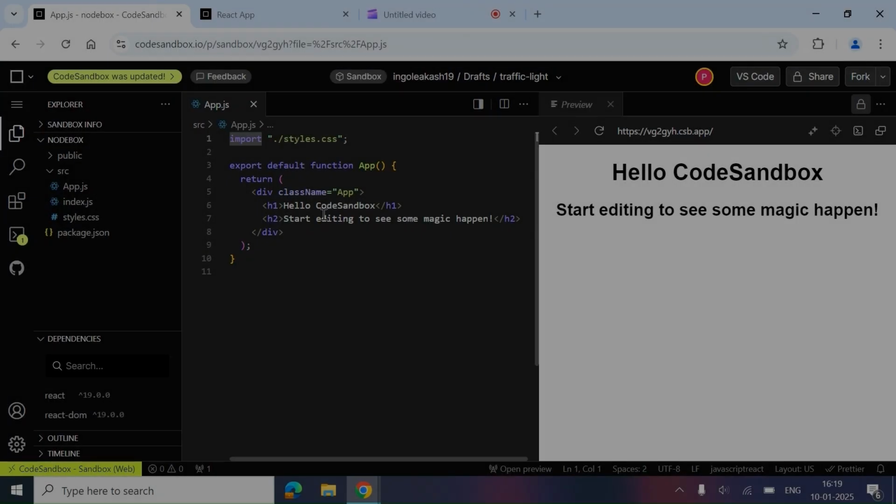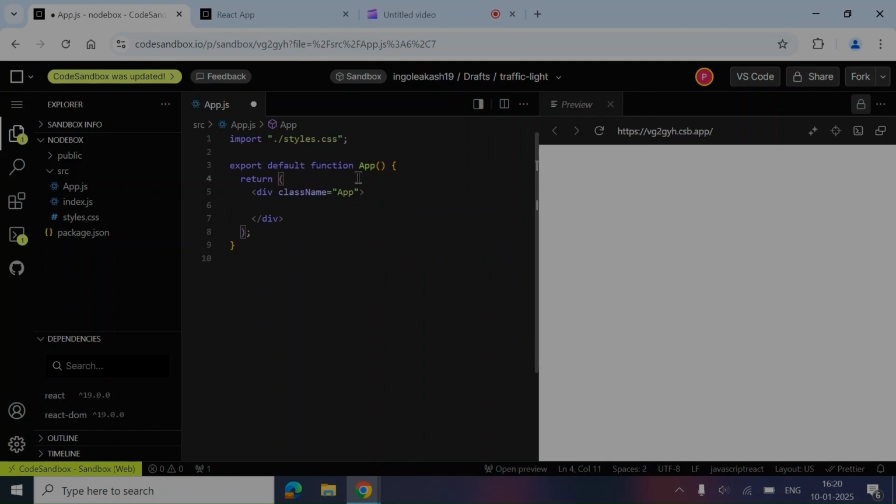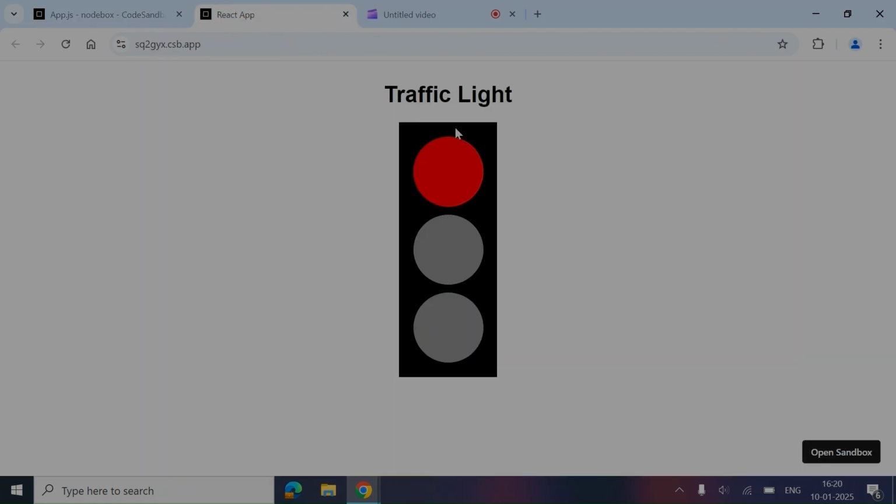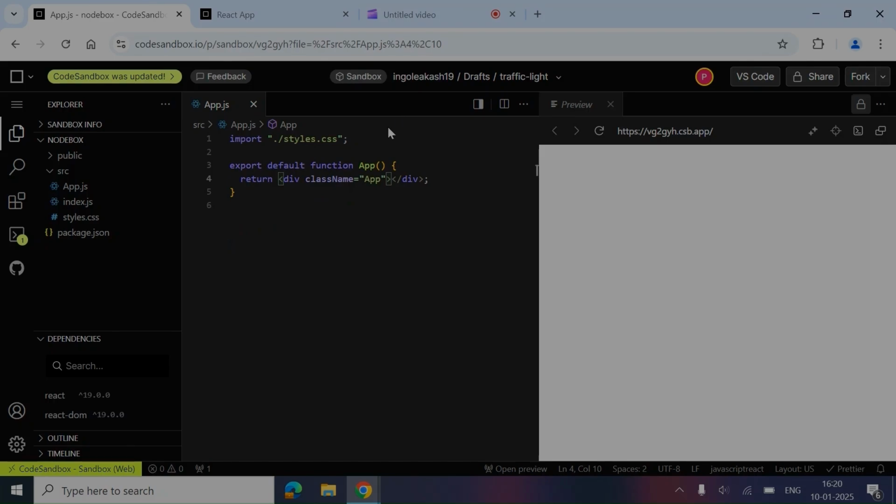I will be using CodeSandbox in order to create this, and this is the simple React boilerplate that we are getting. So we will simply remove the code that we don't need. First I will be creating the HTML and CSS, and after that we are going to talk about the logic. So no need to worry, we will go step by step and we will reach our destination.